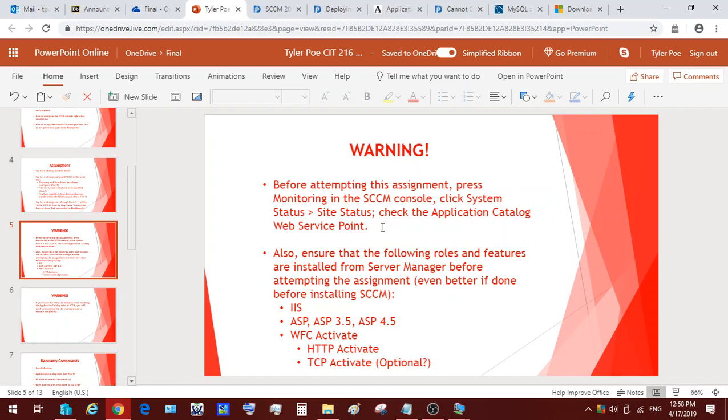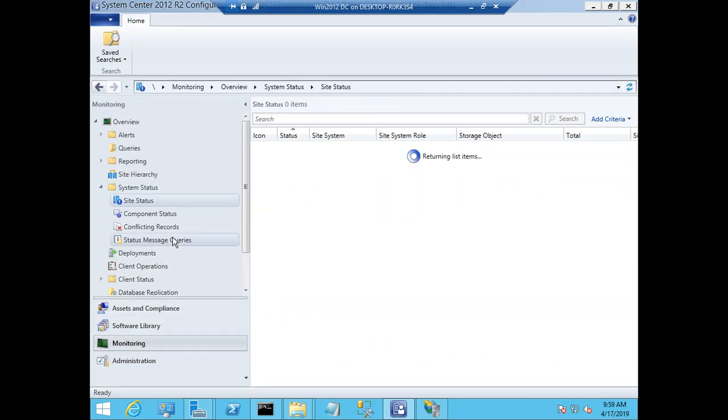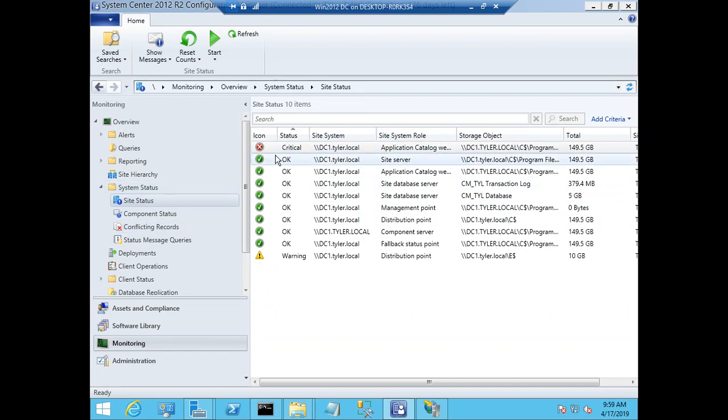As I said, I went through a lot of trouble installing this thing, so let me tell you this now. Before you try to do any of this, you will save yourself a lot of grief if you ensure two things. Number one, you need to make sure that the roles you configured are working. Today I'm getting a critical warning on the application catalog web service point. This was green when I actually got this to work, and I tested it today and it still works. I don't know why it's critical.